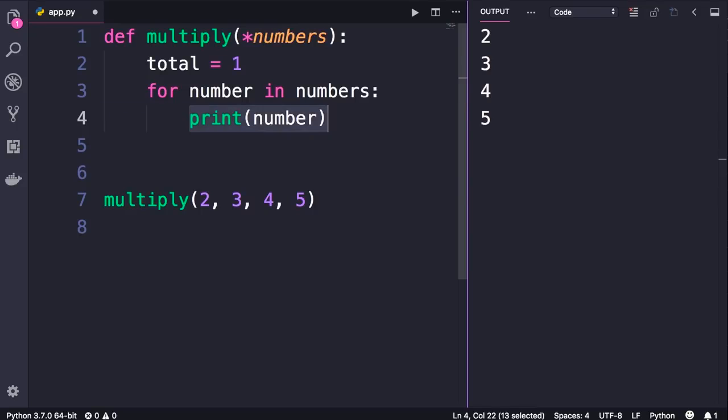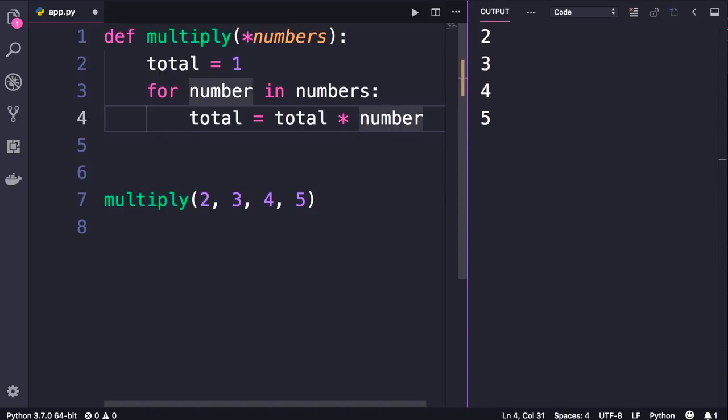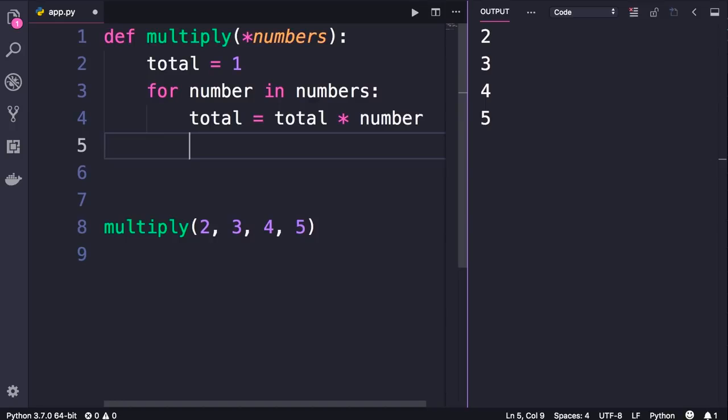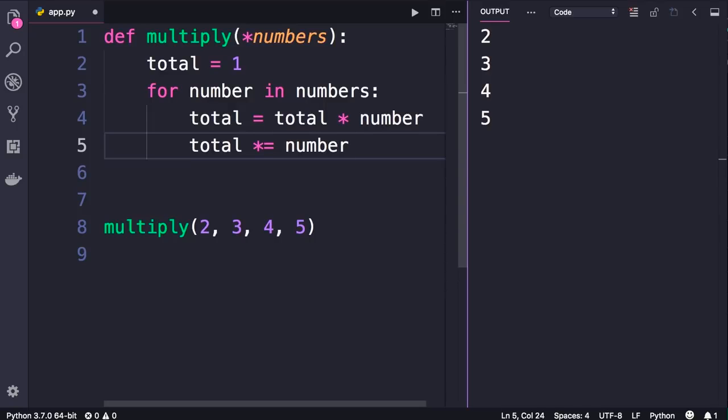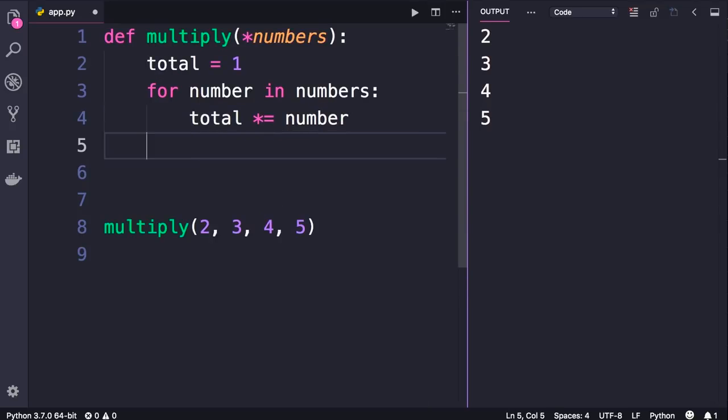And then in each iteration, we get total and multiply it by the current number. Or we can rewrite this statement using an augmented assignment operator. So total times equal number. Line 5 and 4 are exactly identical. So I'm going to use line 5 because it's shorter and cleaner. Delete. And finally, we'll return the total.